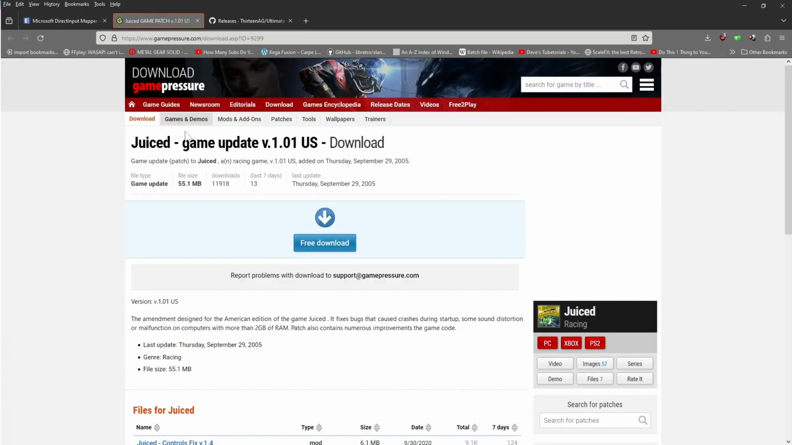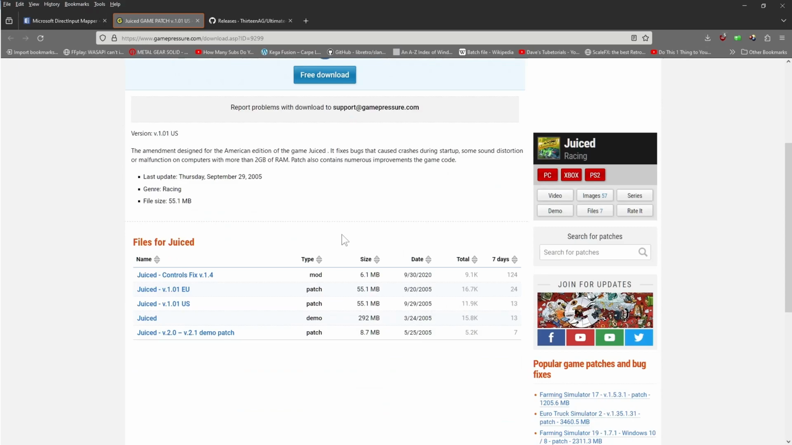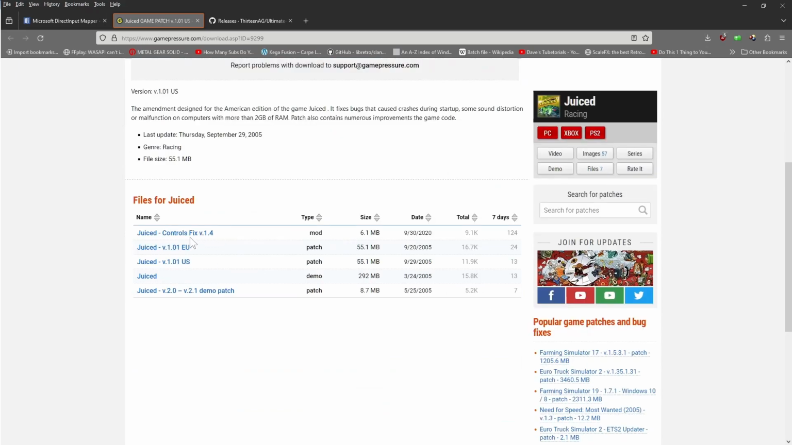We are going to go to this other link here for the Game Pressure website, where it has the update to 1.01. We're going to scroll down a little bit. From here, you're going to download two of them: the controls fix version 1.4, and then either the 1.01 European version or the 1.01 US version, depending on the game that you have. If you do not have the game, you can give it a demo run. They do have the demo here and also the 2.1 demo patch right under it, so you can go ahead and download those.